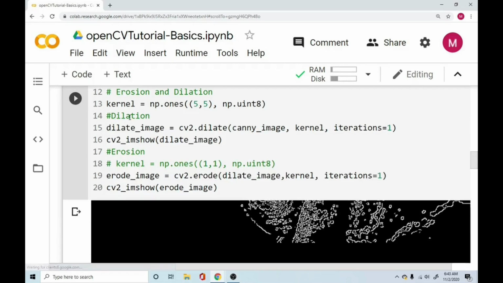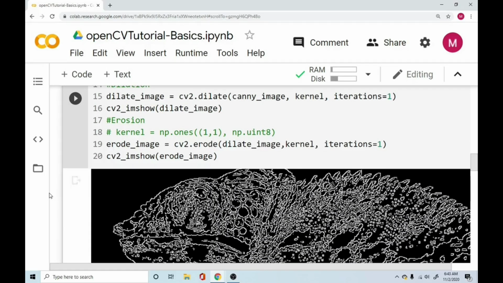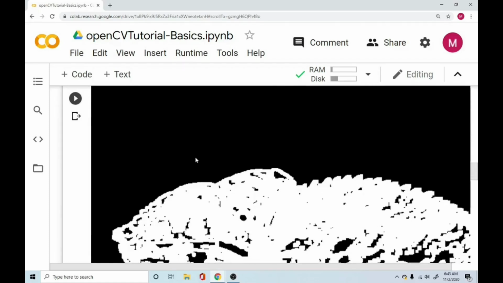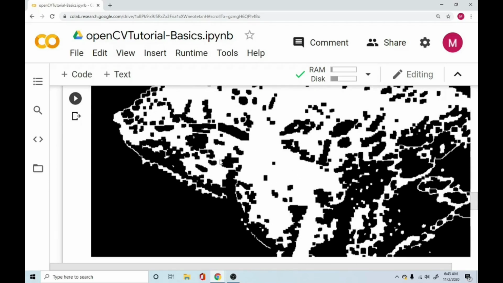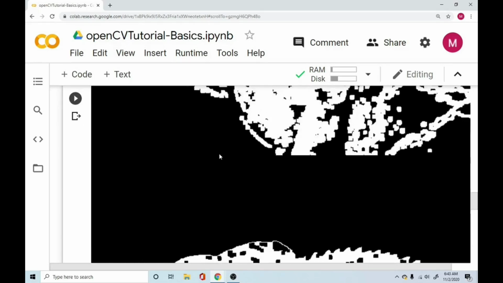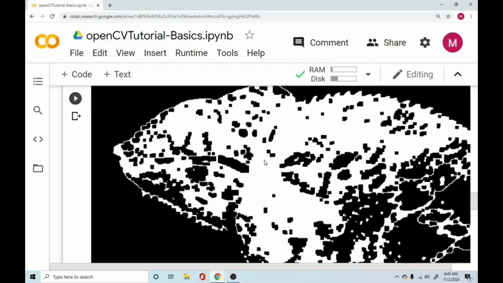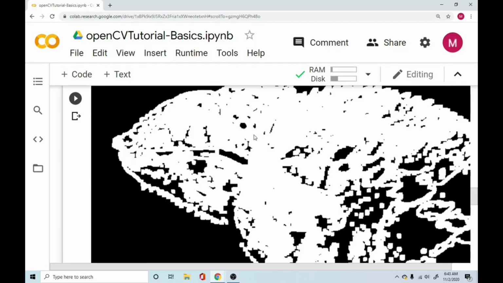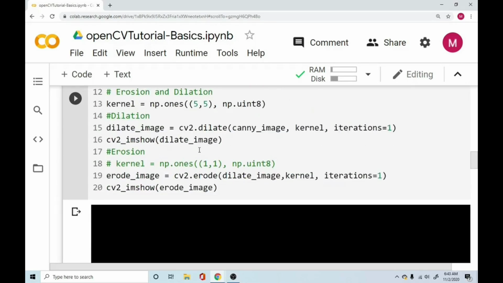So let's run this. You have the original Canny image again. Then, going down, you have your dilated image, and now you have your eroded image. You can see there's a difference between the Canny edge image and the eroded image. So there's a little bit of doubt here. Let's see what else we can do to make it simpler for us to understand.